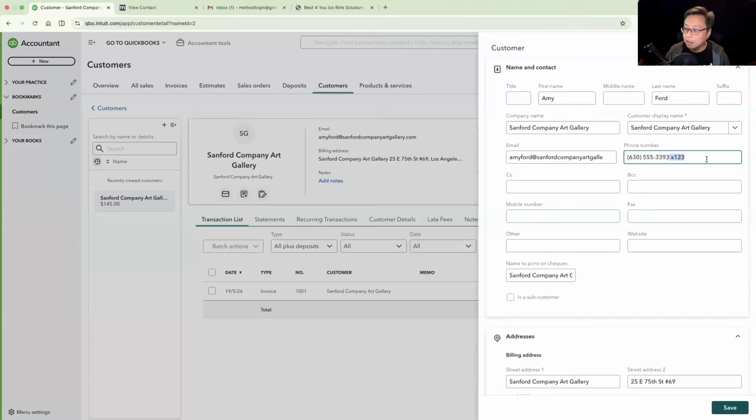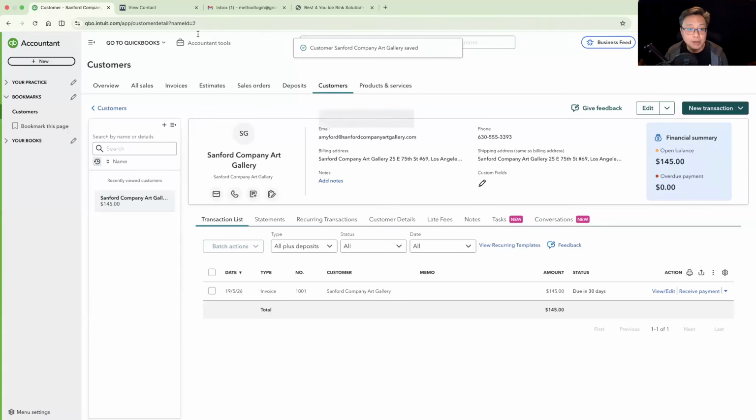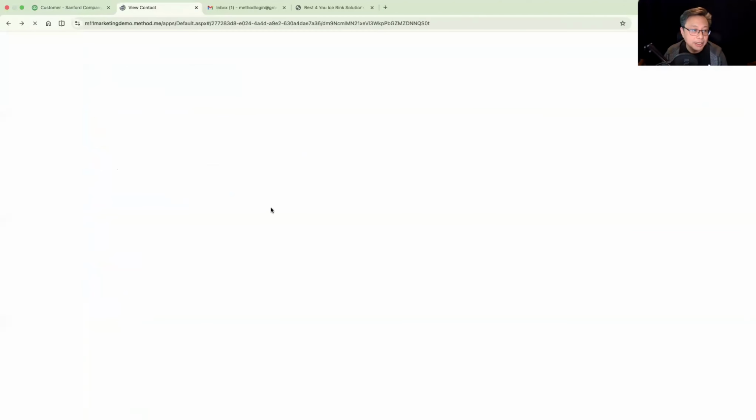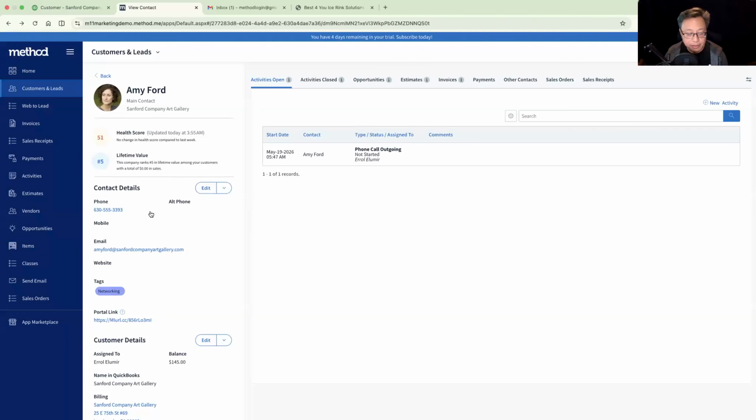So if I update it in QuickBooks, I will see that update immediately in Method. So let's go ahead and do that. I'm going to put the phone number back in. Let's remove the extension and hit save just so that you know that it's a little bit different. And I'm not trying to do any wild magic here. So let's go ahead and reload this screen. So I've updated it in QuickBooks and you will see that it immediately goes over to Method. Ta-da! Extension is gone. So we have a real-time two-way automatic sync.